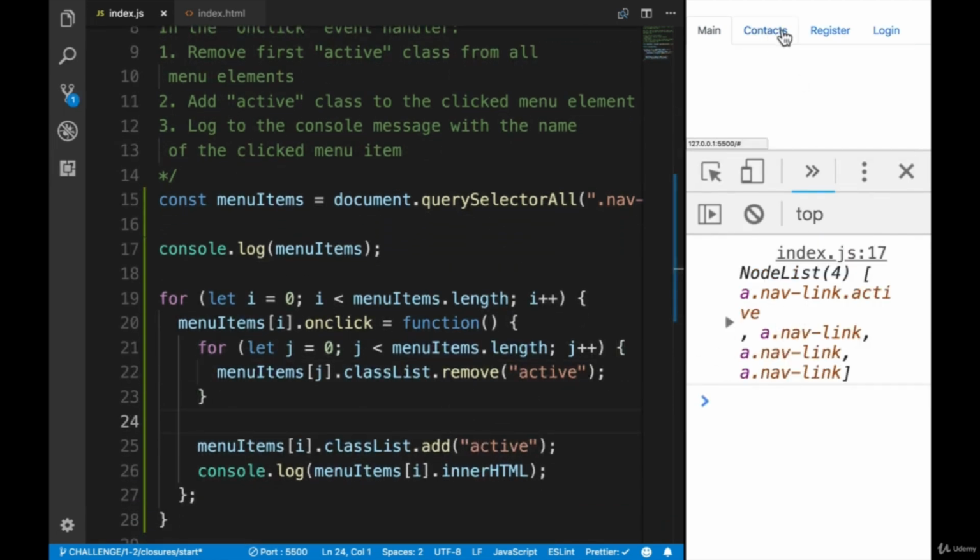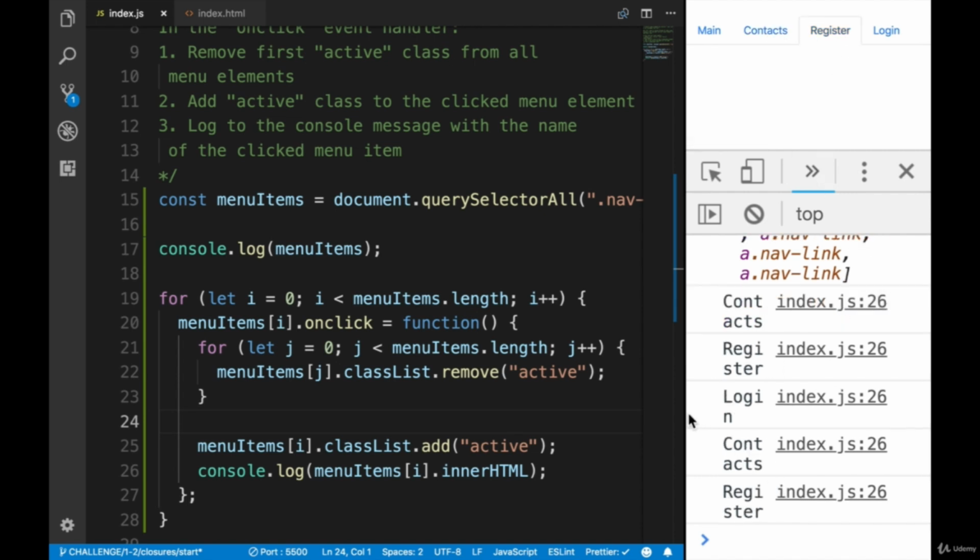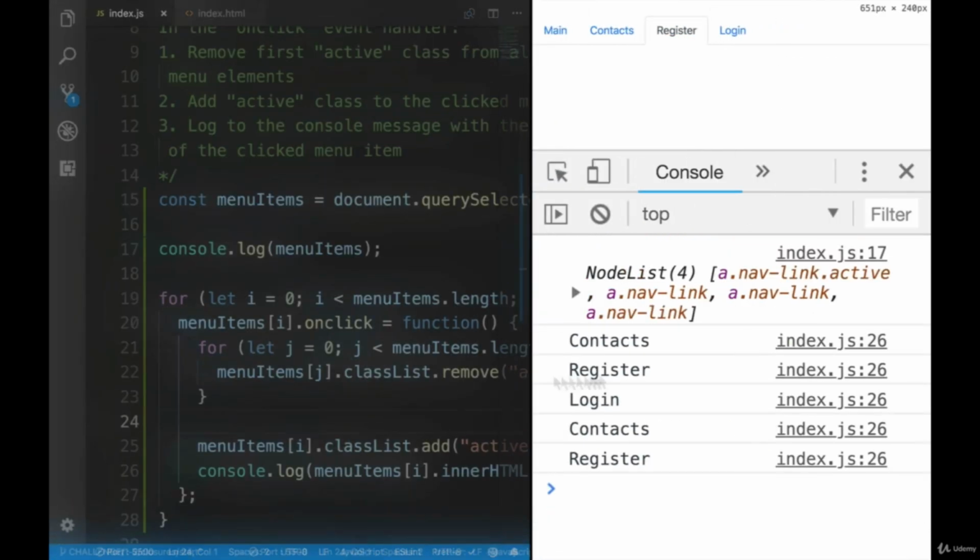Like this. Let's save this and see what will happen. Let's click contacts. And now you see that the active class is gone from the main menu item. Now let's click register. Same behavior. Active was removed from the contacts menu item. Login, contacts, register, and so on. So now I have achieved the desired behavior.